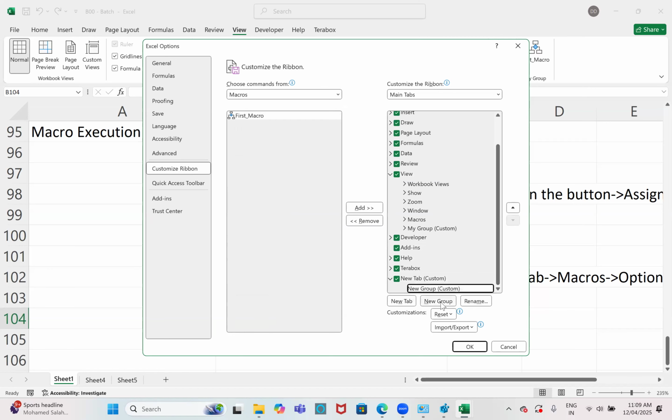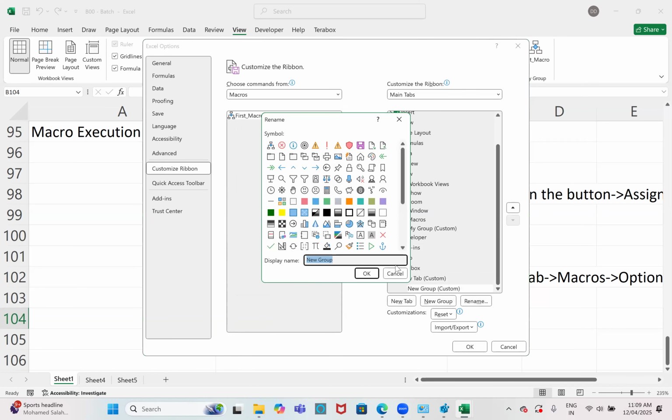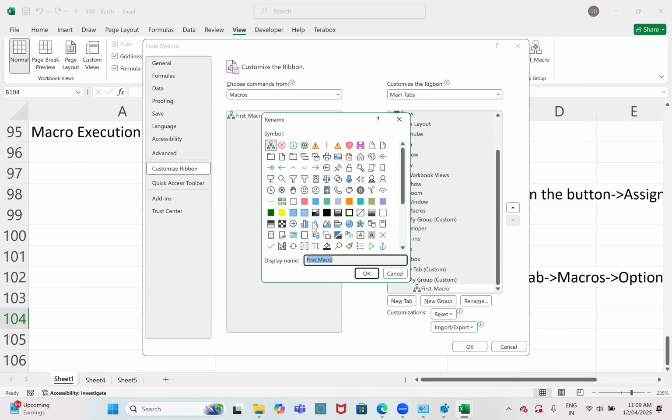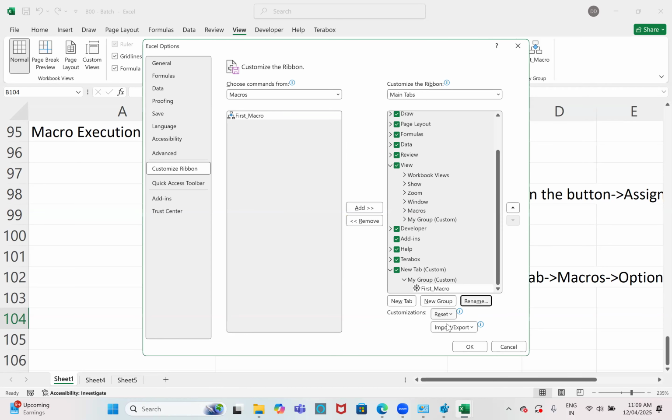By default it will create one group. You want to rename it. Let me say my group. And you want to give some icon to this, maybe a smiley symbol I'm giving. Add, select this, add. It's creating it. If you want to rename it, you can click on rename. Maybe I'm using this symbol, say okay.